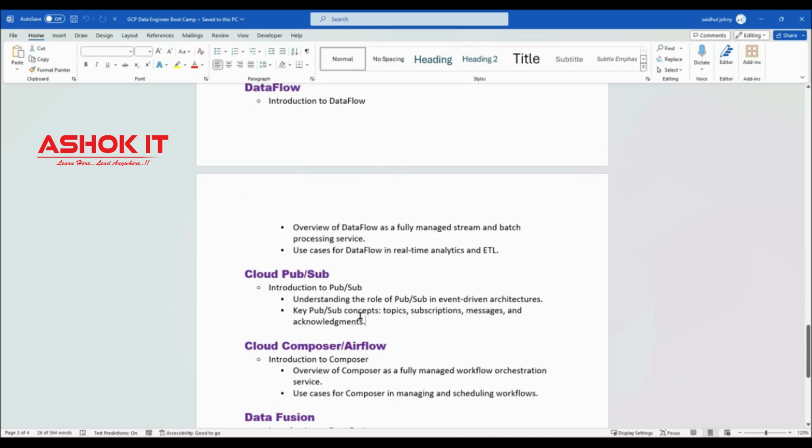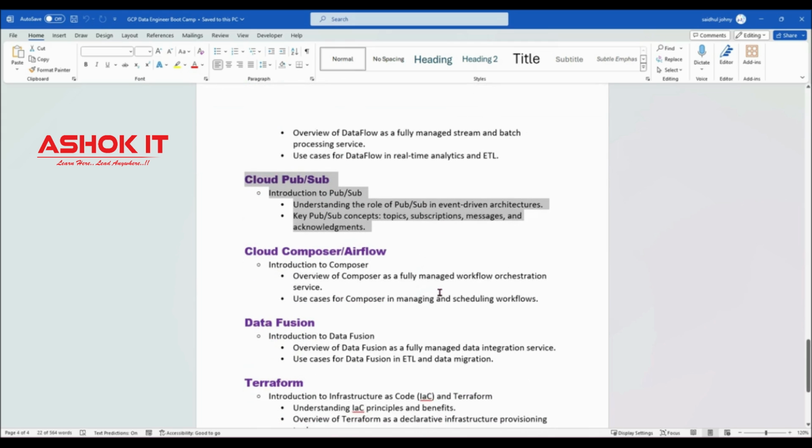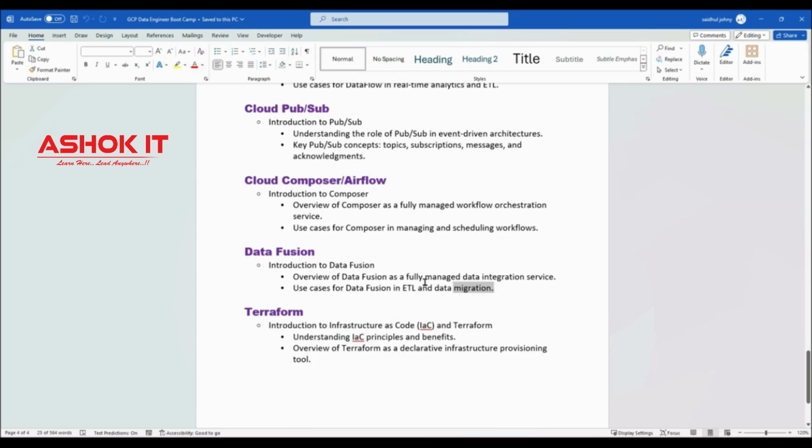Similarly, what is Cloud Pub/Sub? How can we use it for streaming data ingestion? What is a topic here, what is a subscription, what are the publishers, what are the subscribers? We are going to see here. And in the cloud workflow orchestration tool, we are going to see what is Cloud Composer and what is Airflow. Similarly, if I wanted to work with a data integration tool in Google Cloud Platform, we have Data Fusion, which is a fully managed data integration service. You can create end-to-end ETL pipelines here with the help of Dataflow.